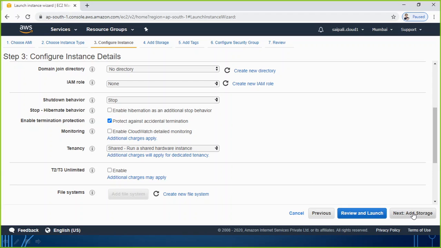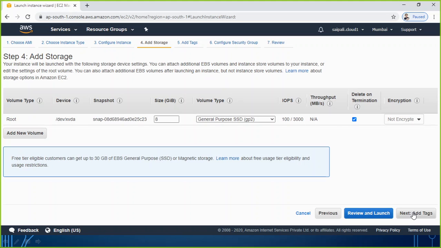Let me click on add storage now. Here you see we are getting a storage of 8 GB. That's the EBS type, elastic block storage. When you use a Windows instance, you get 30 GB here, which we were getting in the last session. Today we are using a Linux instance, so that's why we are getting 8 GB only here. The volume type will remain the same, root. The device is /dev/xvda. Here the size is 8 GB and this is the volume type.